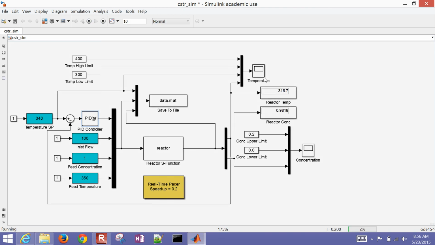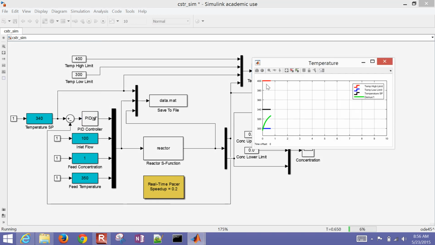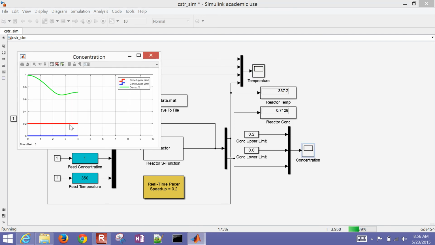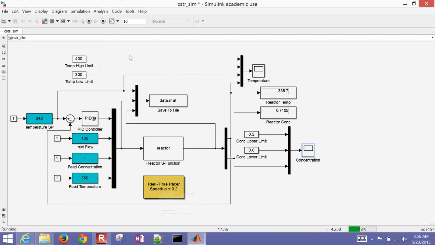Okay, so we don't want our temperature to go above this 400 level. Okay, so here you can see it might be doing just a little bit better job. I just started off with a set point of 340. And let's take a look at our concentration. We want to try to get that concentration below this 0.2.